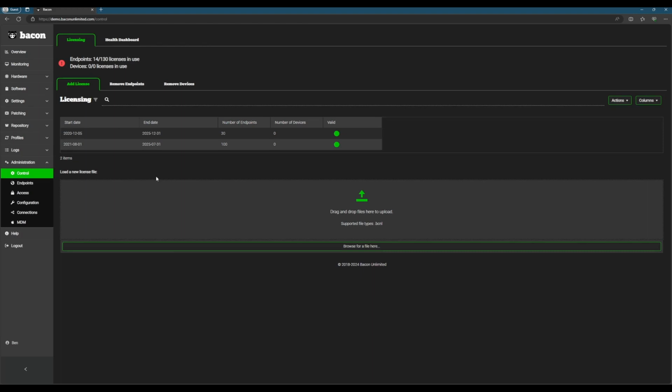It shows here in this table your current license, the number of endpoints, and the number of devices allotted, whether the status is still valid, and the start and end date. Here is also where you can upload your new license if your license is coming to an end, or if you need more devices or more endpoints. You can drag and drop the file here, or you can browse with this little button down here.